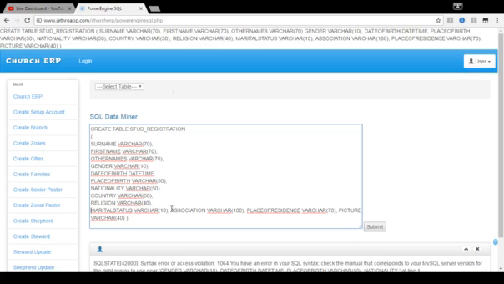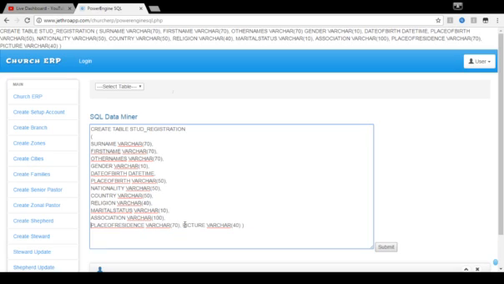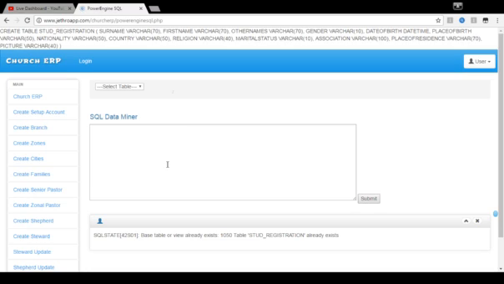Now, it said it's created. The table already exists. That means he has created it. So let's say select all from student registration. Oh, we just created school registration. Yeah, we want to find out. See? There's nothing inside.